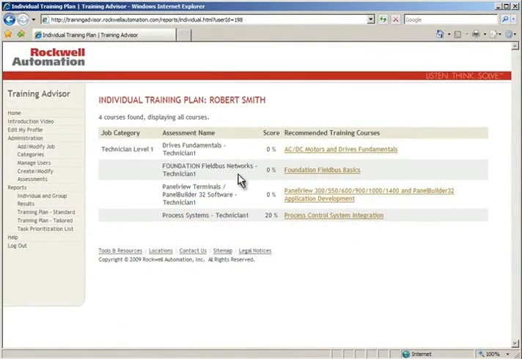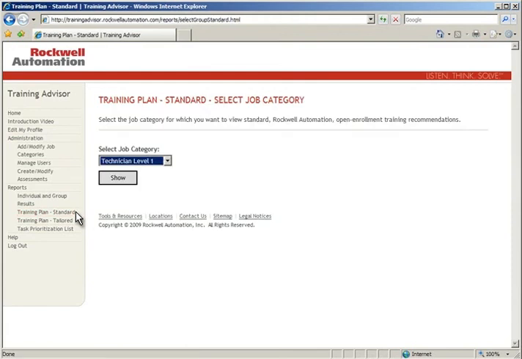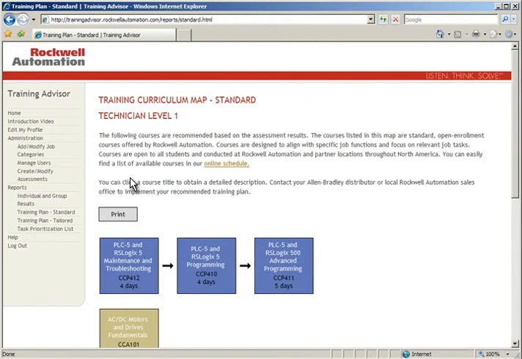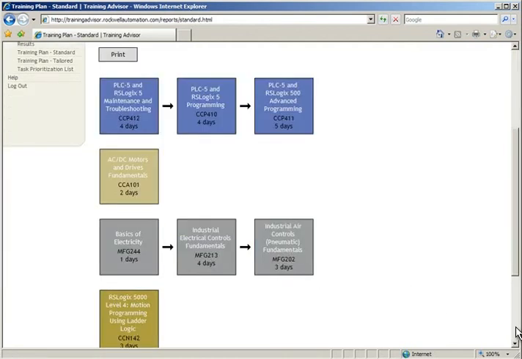If you prefer to focus your training effort on groups of individuals, Training Advisor provides you with two types of group training recommendations. Let's view the standard training plan first. Choose the job category corresponding to the group of individuals for which you want to view training recommendations. Training Advisor graphically displays training recommendations in the form of a curriculum map. The map shows standard open enrollment courses offered by Rockwell Automation that will help address your group's training needs. For easy use, courses on the map are color-coded by technology.